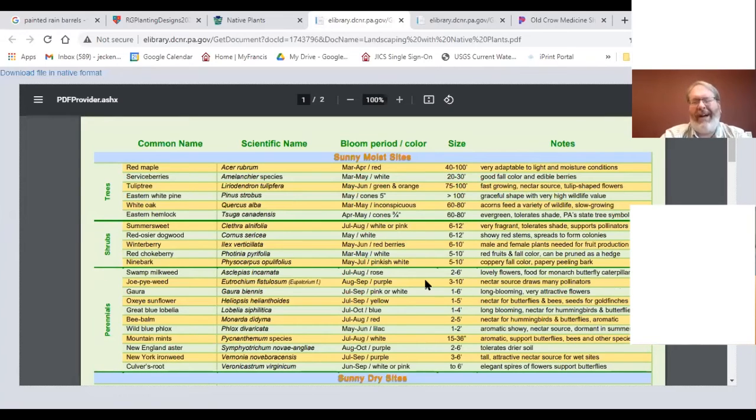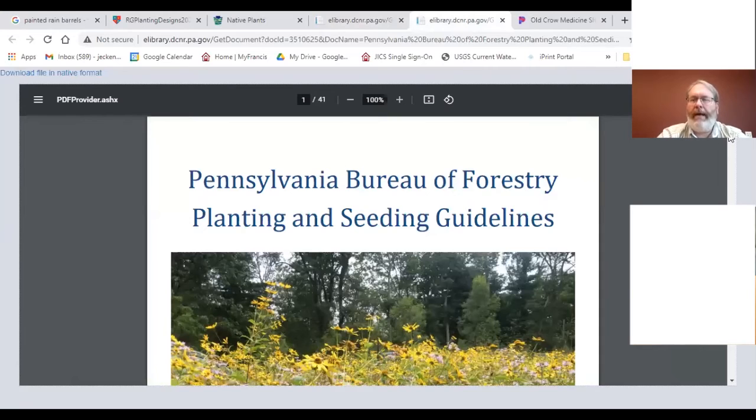There's always that flower that somebody has that you've never seen before. Probably not going to be found in this short guide, but a great place to start for people who want to use native species and are interested in maybe mixing and matching colors and having certain colors bloom certain times of the year. Great resource. And one more, finally, if you have a larger property, there's this Pennsylvania Bureau of Forestry planting and seedling guide.